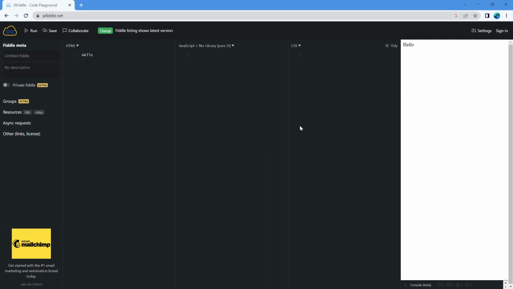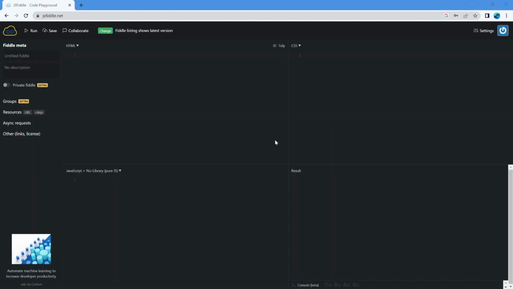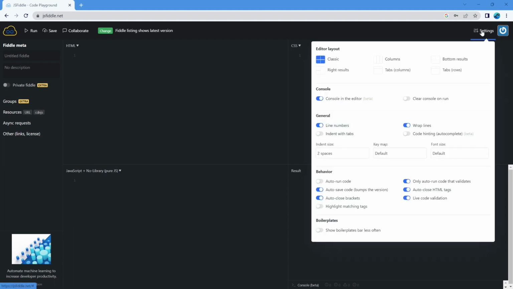So the first thing I'd like you to do at JSFiddle is to create yourself an account. So if you click sign in here, and then you can click on sign up. Okay, so hopefully you've paused and done that. The next thing I'd like you to do is to click on the settings over here and click on tabs, columns.